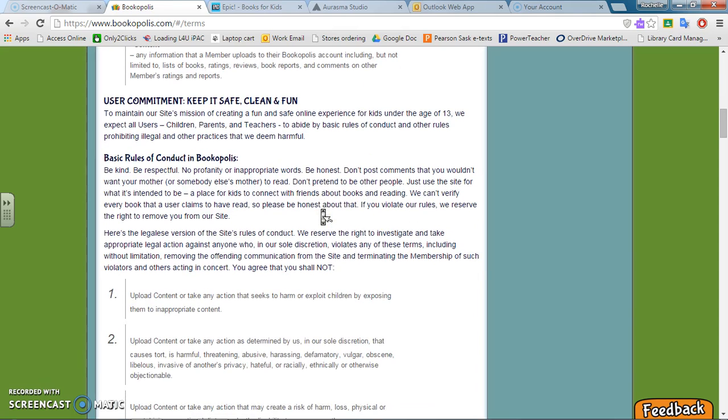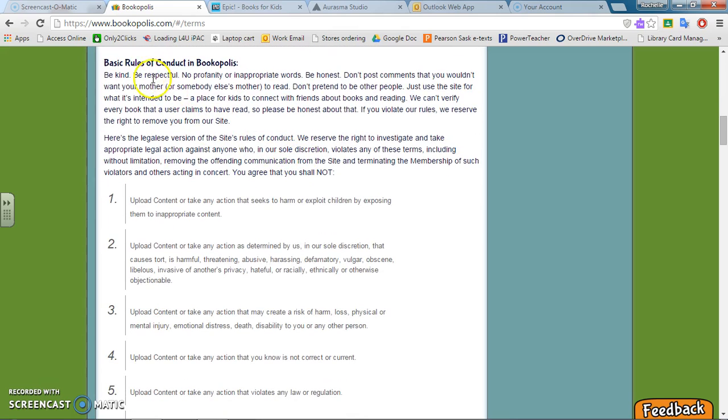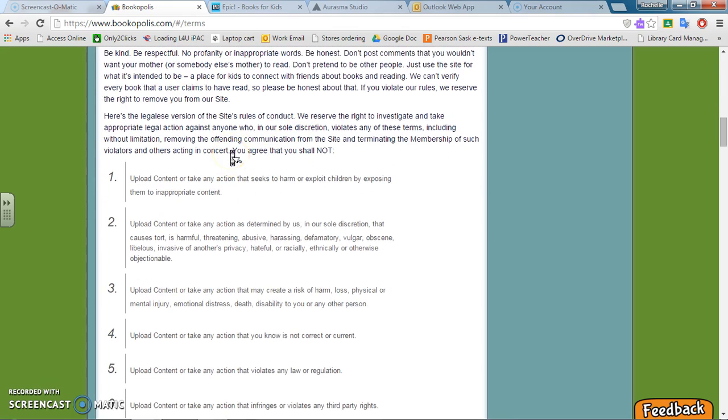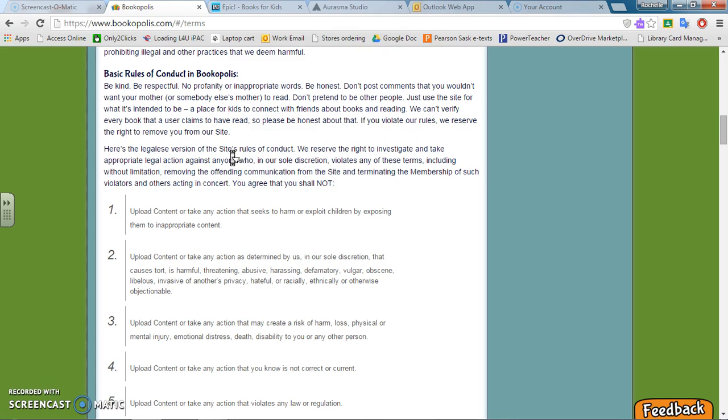What I really like too is the user commitment, keeping it safe, clean, and fun, where it is nice that Bookopolis will moderate comments before actually getting them posted. And comments are usually posted within 24 to 48 hours of being submitted. There are rules of conduct in Bookopolis. This can very easily be posted in a classroom because it is easy to understand. And I really like, something you don't want your mother, somebody else's mother, to read. You can report comments that you deem are not appropriate for being on this site.